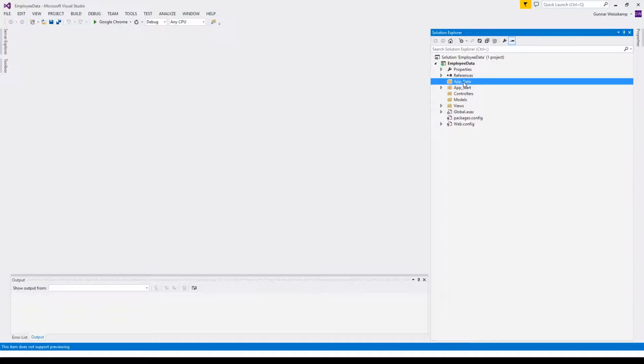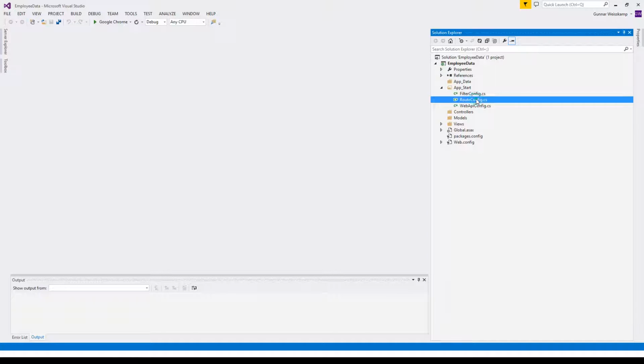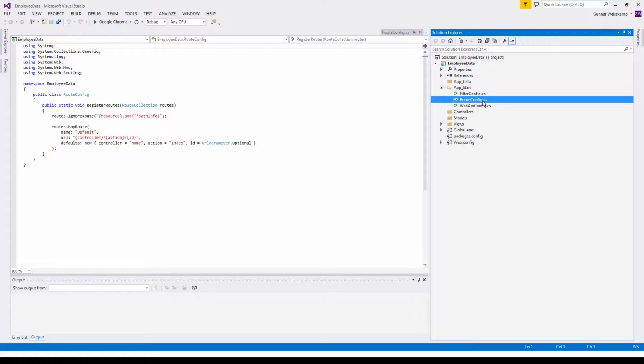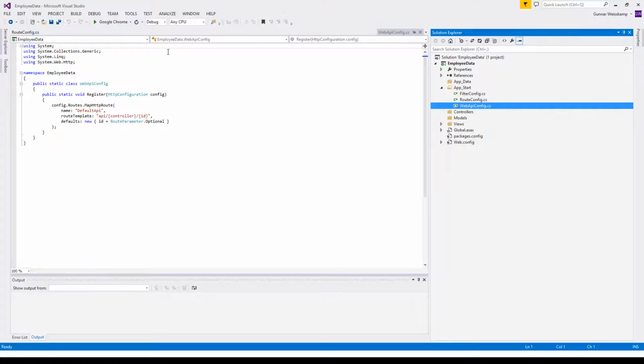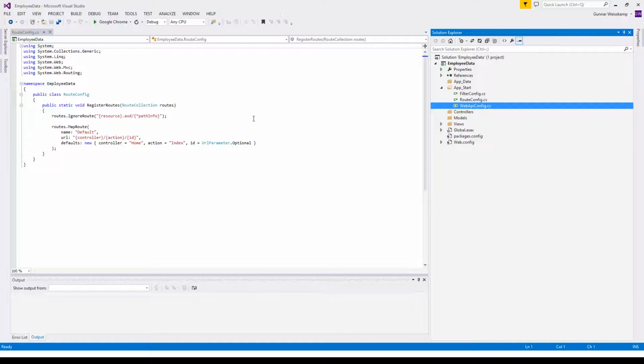Some of the things with MVC are normal with the old web forms as well. App data is where you'd normally add your database. App start is an interesting folder. It holds files which will run when the application starts. I don't want to digress too much, but this file here is quite important.